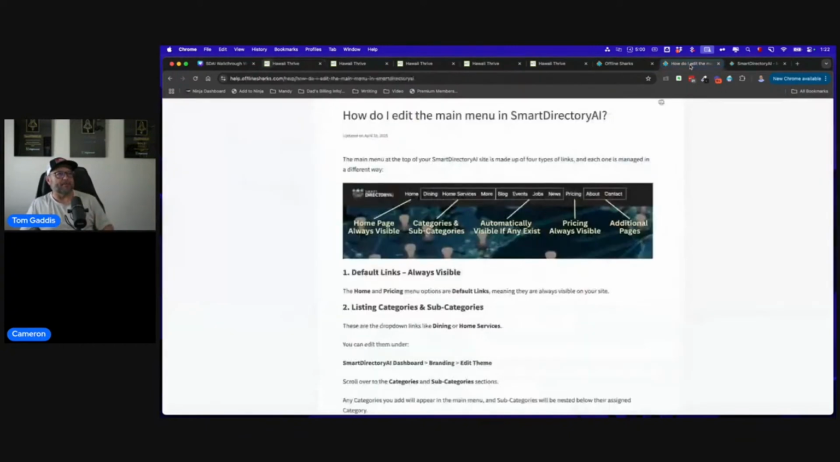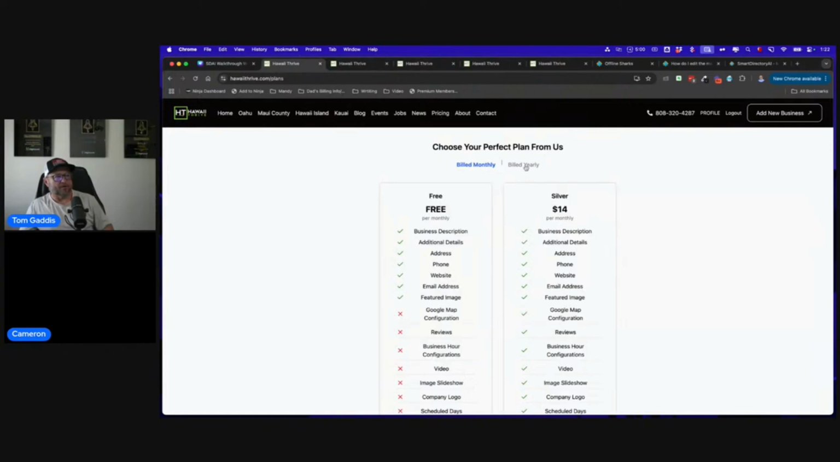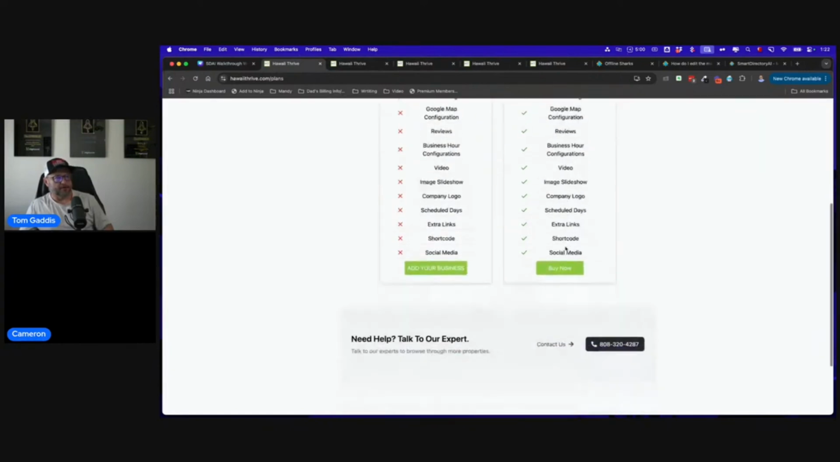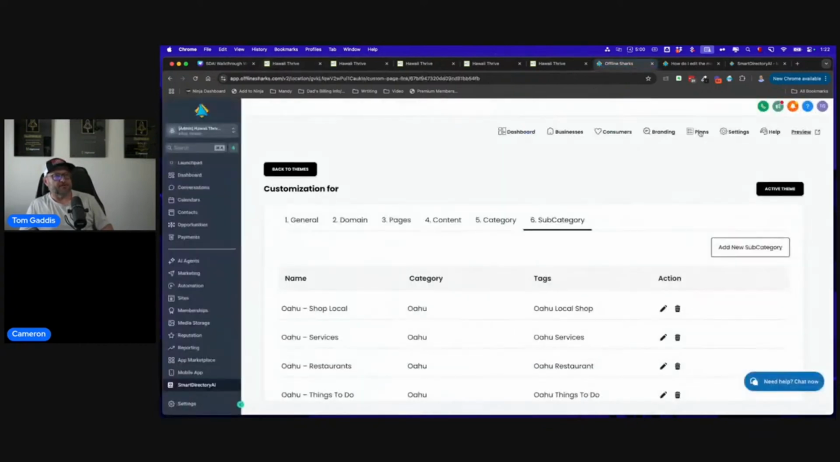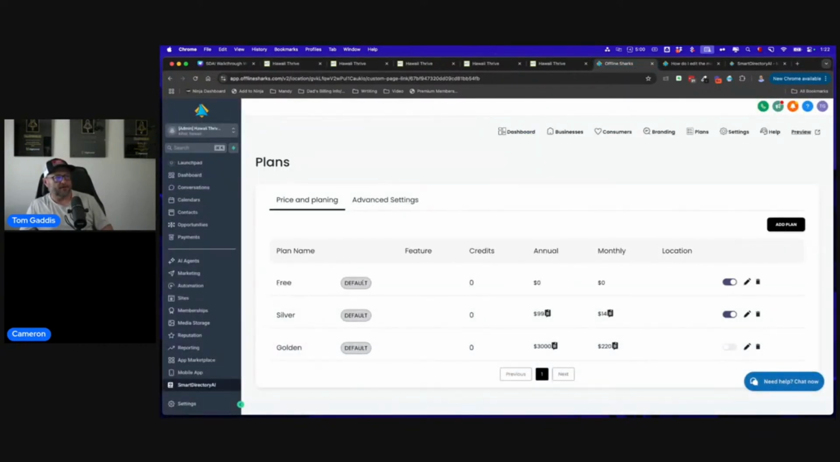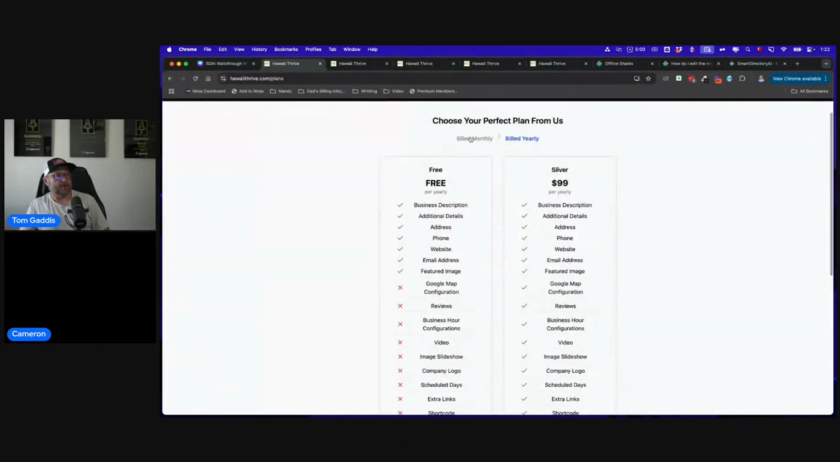The pricing tab, this is always visible because we always want to be able to sell a premium listing. So this pricing tab is always visible with your billed monthly and billed yearly listings. And again, I showed you how to set all this up in the back end. We just did all of this under this plans tab right here. Okay. I don't have this golden one on. I just have free and silver. And so those are the plans that you see right here, free and silver, right? And there's the monthly price and there's the yearly price. Okay. Everybody with me on that.